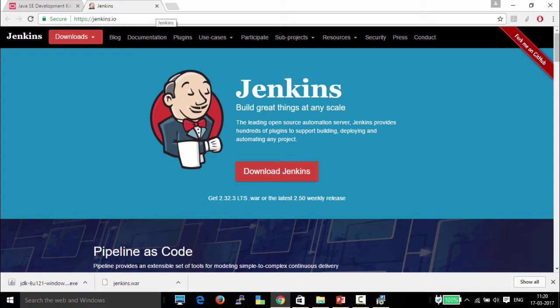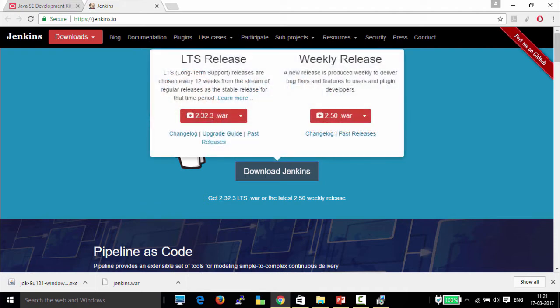So you can directly connect to https://jenkins.io, or if you surf on Google, you can get this site and you can move into this particular site. Now if I want to install Jenkins, I need to click over here, download Jenkins. It shows you two different WAR files. This WAR file can be used even in your Windows or Linux operating system.